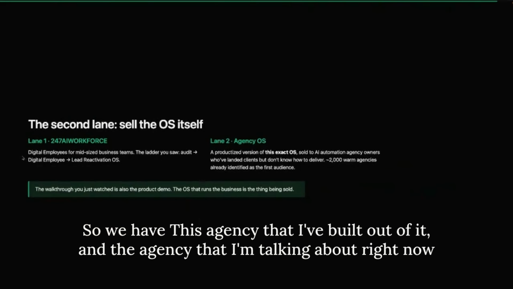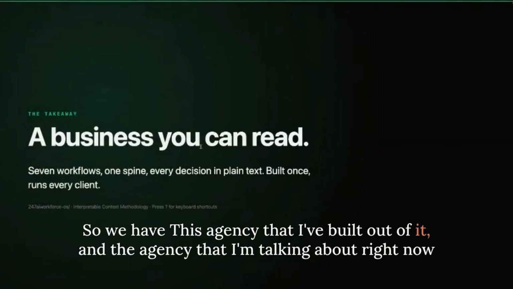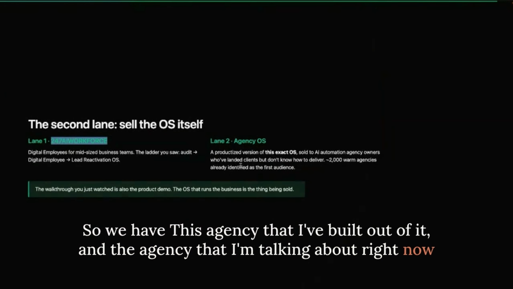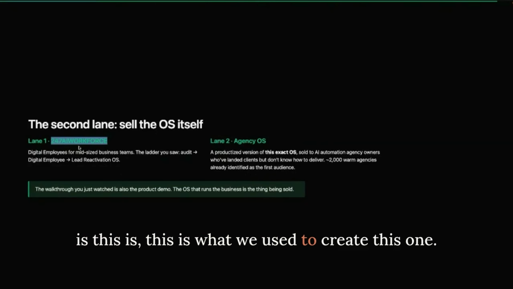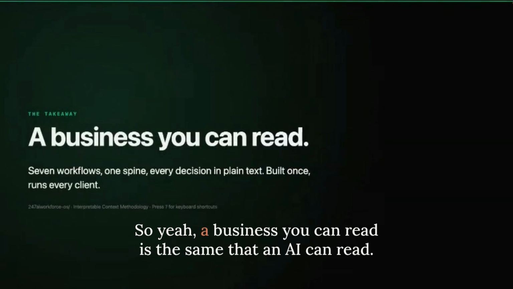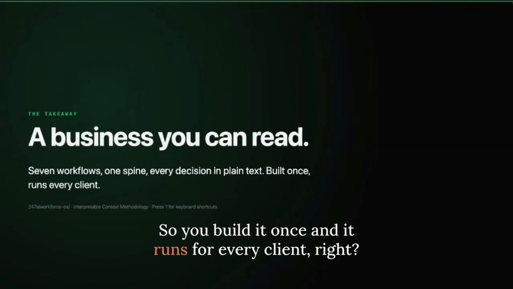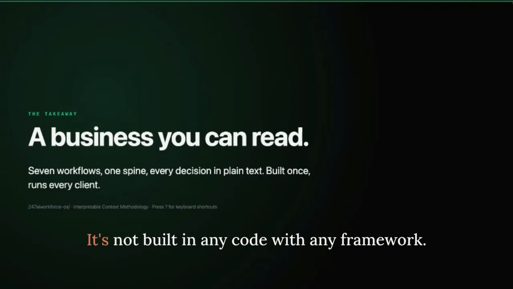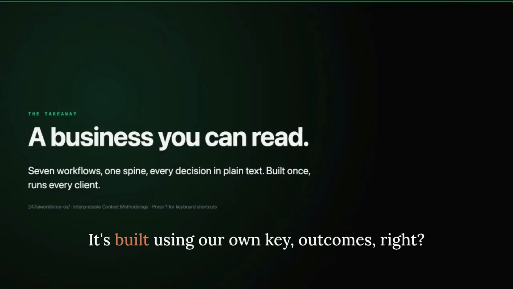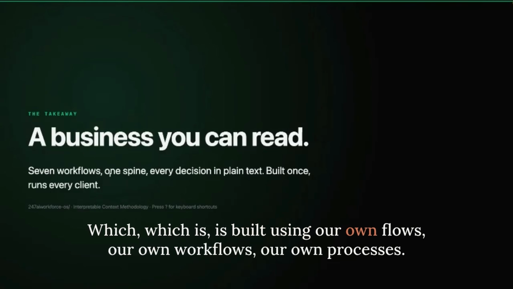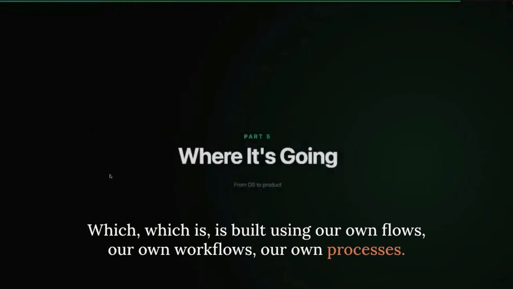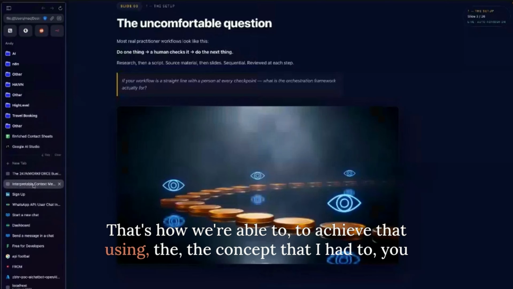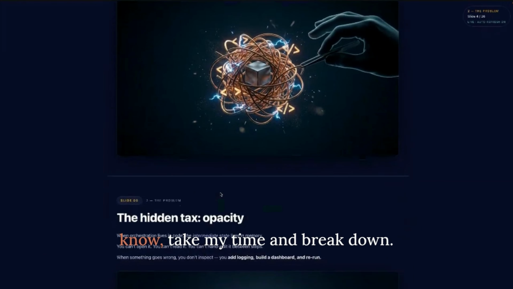So we have this agency that I've built out of it, and the agency that I'm talking about right now is what we use to create this one. So yeah, a business you can read is the same that an AI can read. So you build it once and it runs for every client, right? This is a business that is very visible. It's not built in any code with any framework. It's built using our own key outcomes, right? Which is built using our own flows, our own workflows, our own processes. That's how we're able to achieve that using the concept that I had to take my time and break down.